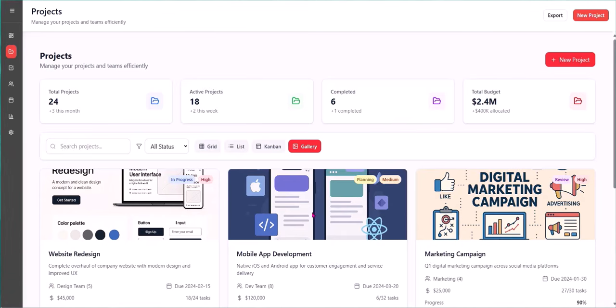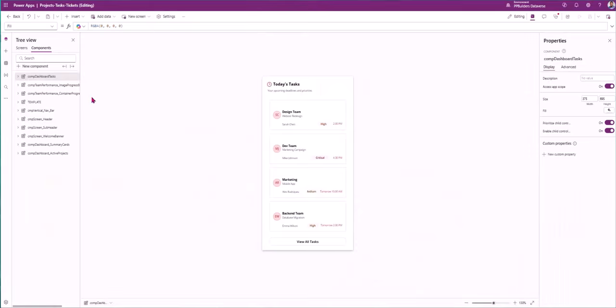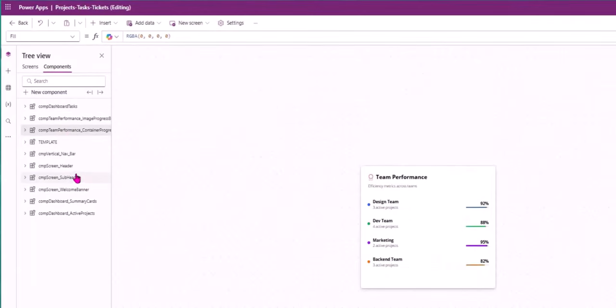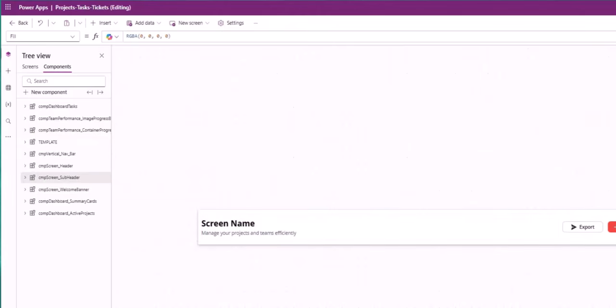So let's get going. Right here, I think I have my subheader prepared already. I have my subheader design here. I have some components I've designed earlier. I'll be using those, but I'll also be designing the ones I don't have.